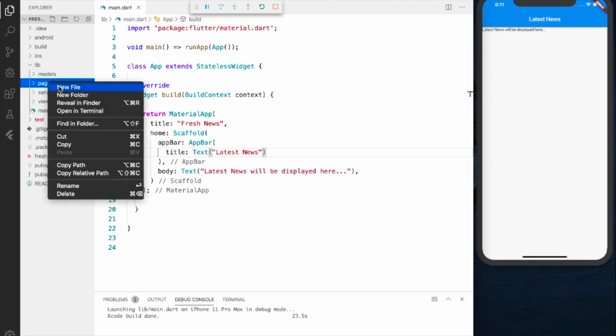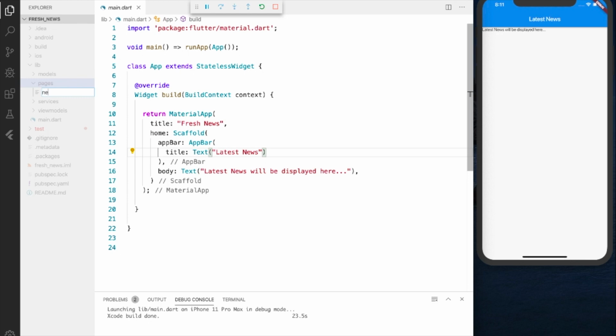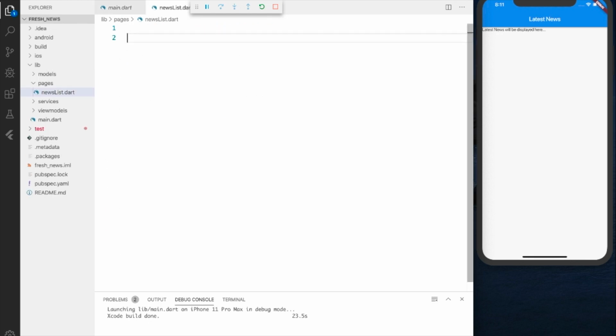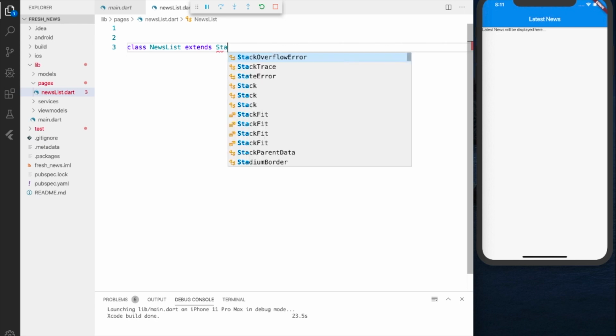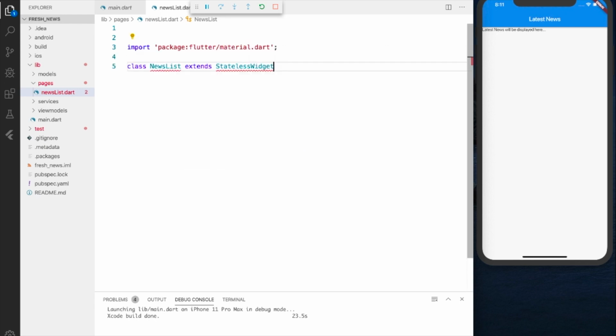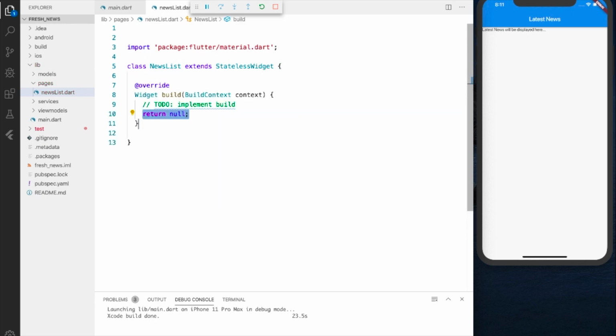And now I can go ahead and add a new file. I will call it newslist.dart, which is going to represent a list of news so we can actually display those list articles. So I'm going to go ahead and create a news list, which is going to extend a stateless widget. We can change it to stateful if we need to. Right now we don't. And then it will have a build function.